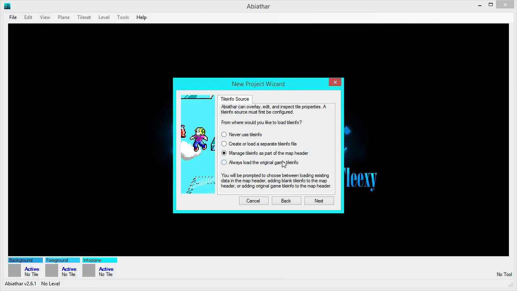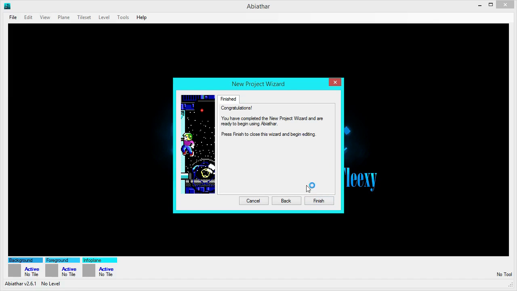Tile info is part of the map header. It does exactly what you expect. It's for Keen Next, so that tile info is in the map header. So, yes, we wish to always load the original game tile info. Let's go next. Last slide.